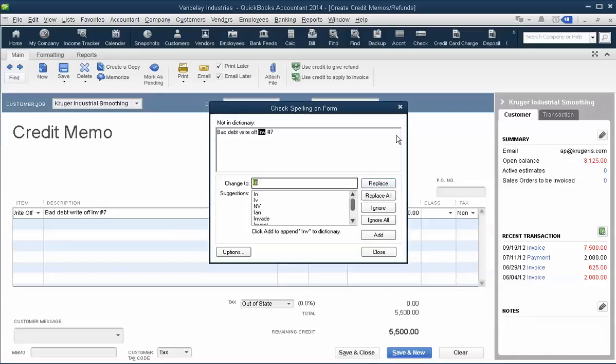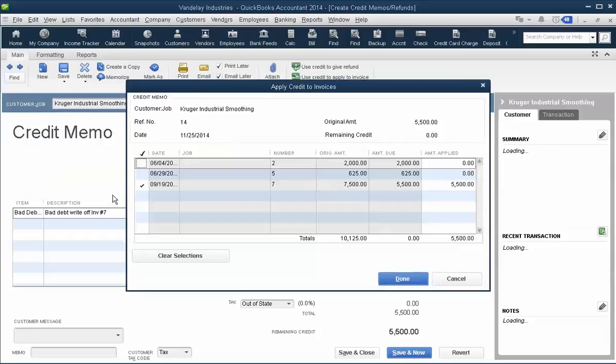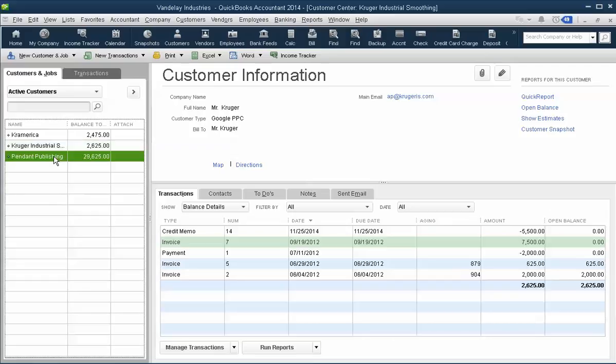So if we save that, it's going to give us a couple options here. Retain as a credit, we can offset it later, give a refund, or apply to an invoice. So if we say apply to an invoice, and select the one that we want to apply, which is this one, invoice 7, and select done, you're all set. So that's the best way, the preferred way, because again, you can adjust the sales tax liability.